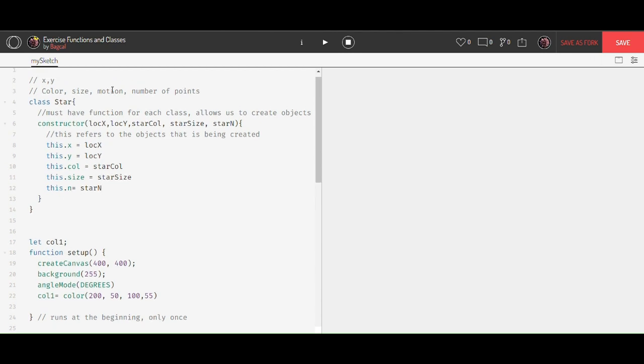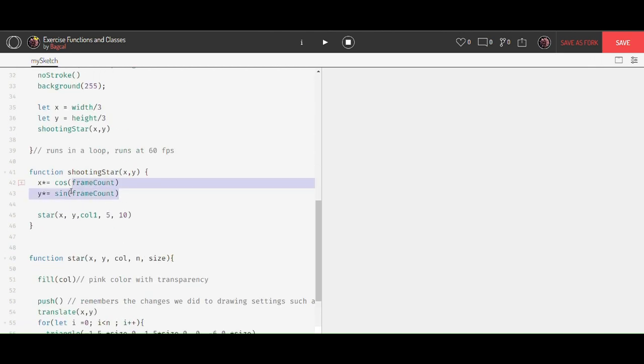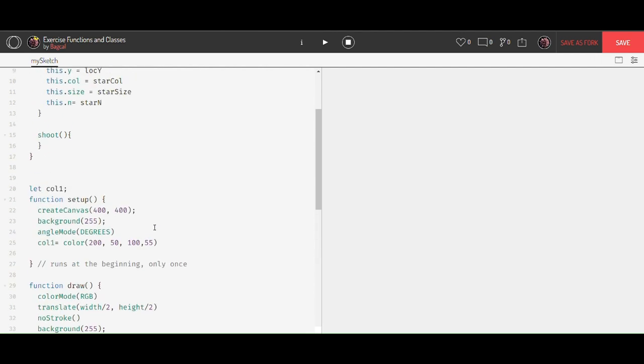But we still have the motion that the star is performing, which is just going around in circles and circles. So for that, we will need to create a different function within our class. And I'm just going to name it shoot. And just like the way I declare a function, I open up my blocks and I can just go down in here and copy everything from here.